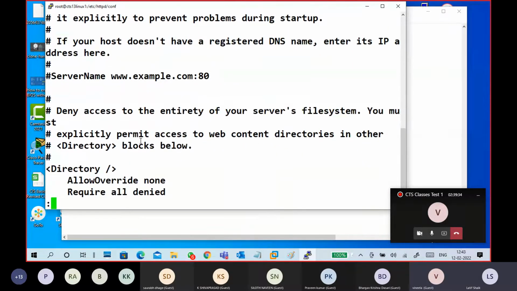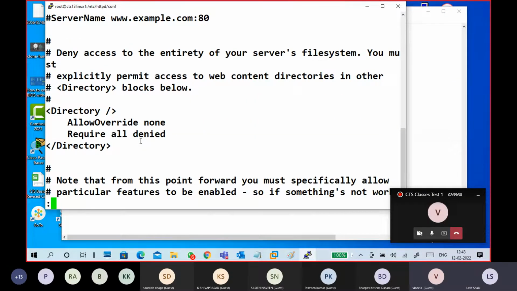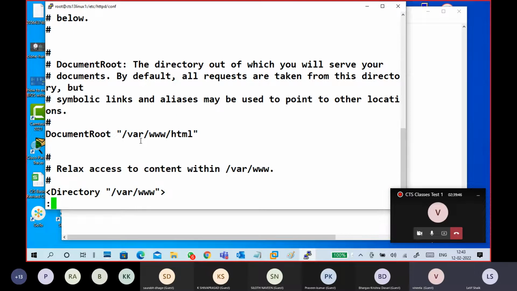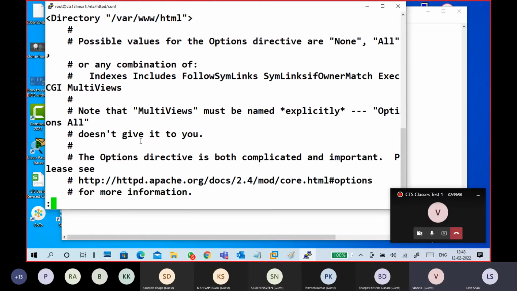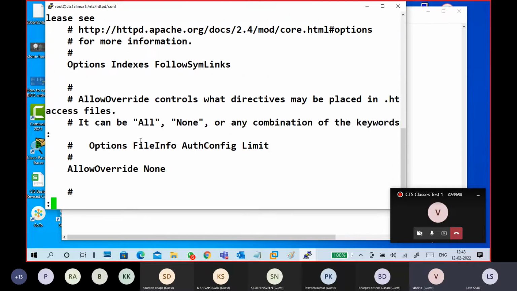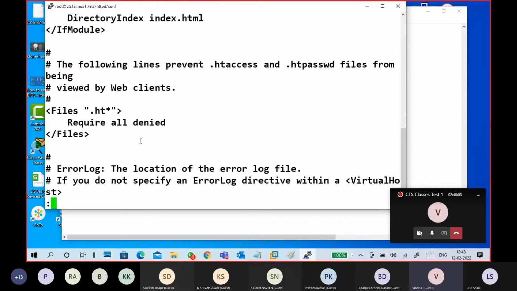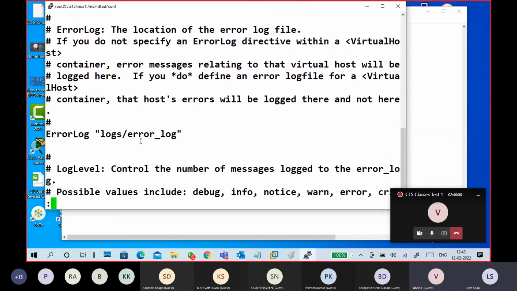So this is server names. Hashtag means not working. So this is the directory. Allow override none, require all denied. Okay. Some settings, these are the settings. This is document root. The default document root is /var/www/html. Okay. This is a default one. So you can change it if you want, or you can change in a different way also. Accessible file is star kind of stuff like that.